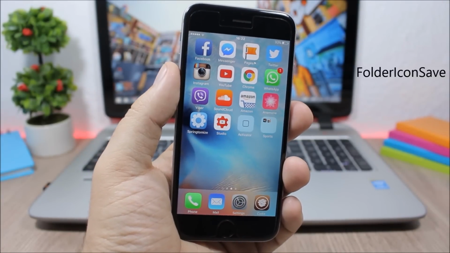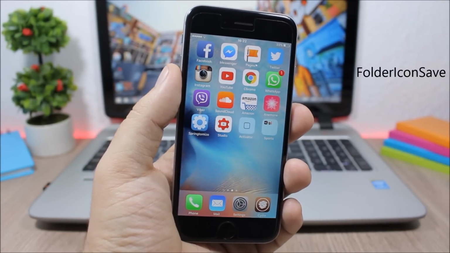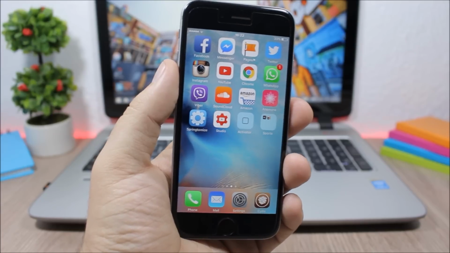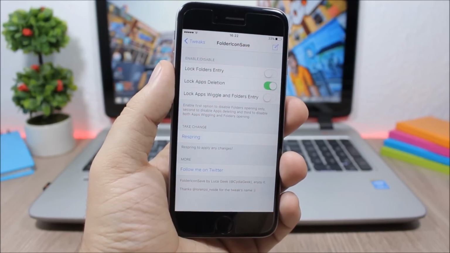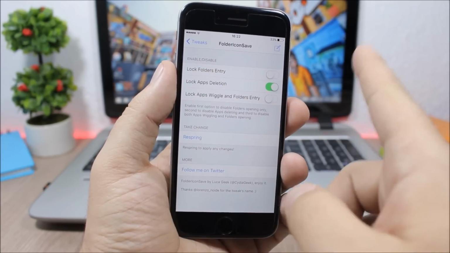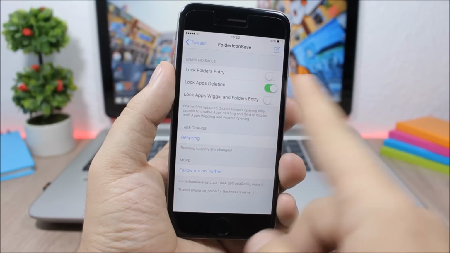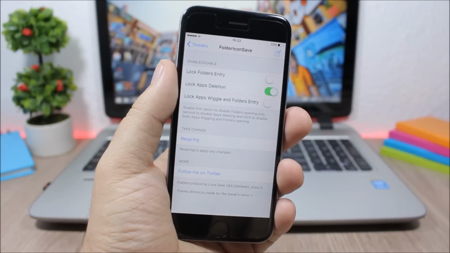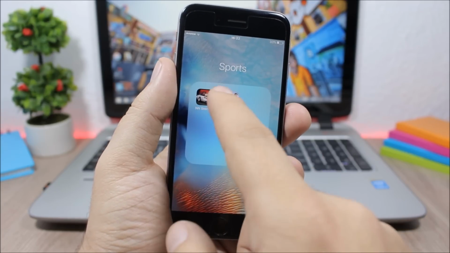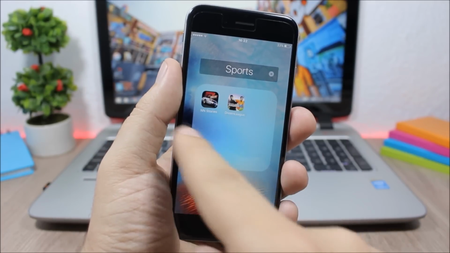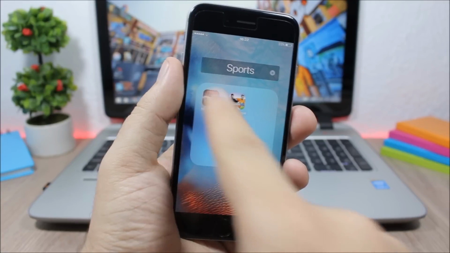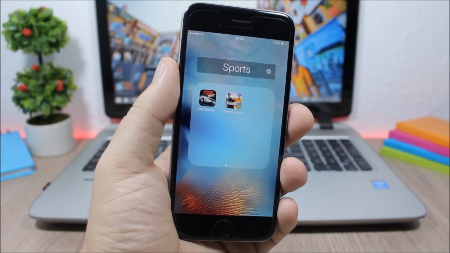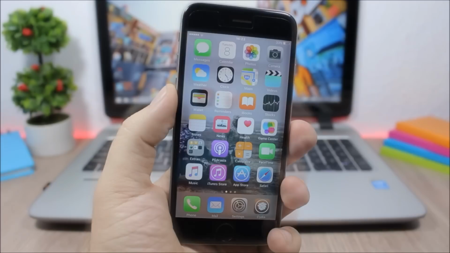Folder Icon Save. This tweak allows you to lock your folders, also protect the apps in the folders from being deleted. You can see here on the settings of this tweak, you can enable lock folder entry, also lock the deletion, and also lock the wiggle and folders entry. So you can see here if I enter this folder, I can tap and hold to delete these apps, but you can see no X buttons right there, which means that I can't delete these apps from this folder.